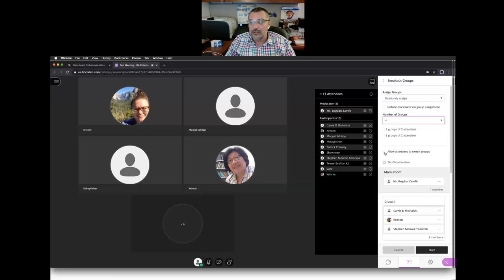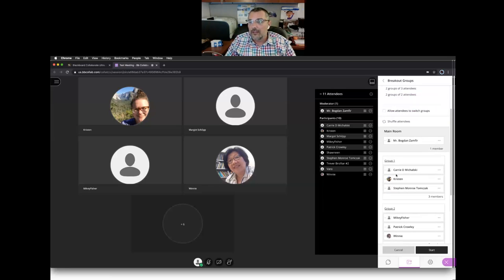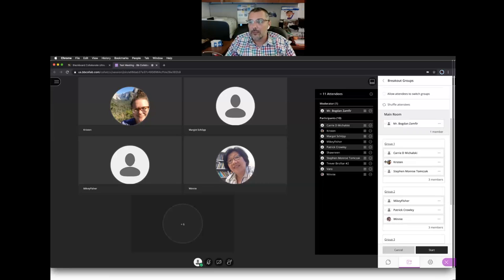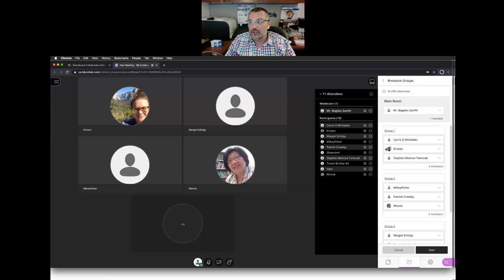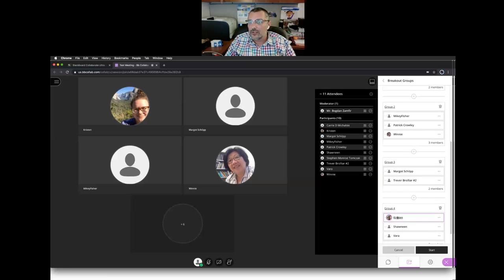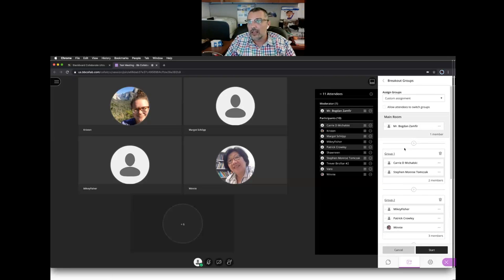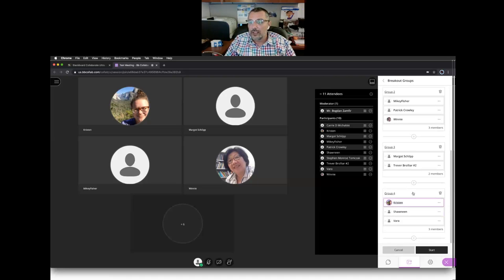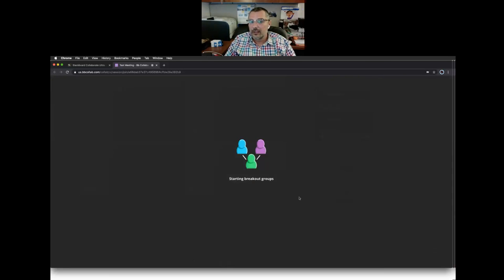I can allow the attendees to switch the groups or not. I have the ability, though, to actually even manually move people around. So if I want to move Kristen from here to another group, I can move her manually to a different group. And now she's in group 4 rather than group 2, and now it became a custom arrangement. I can click on this ellipsis and I can move her by doing that rather than dragging, so I can move her back to group 1. And then once I'm done, I can click start. And this will automatically split everybody into the groups.